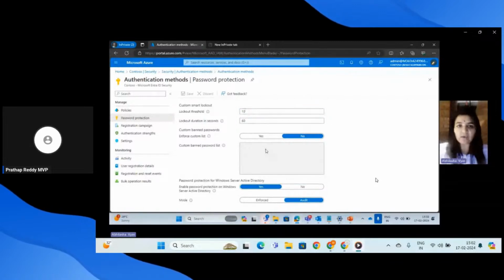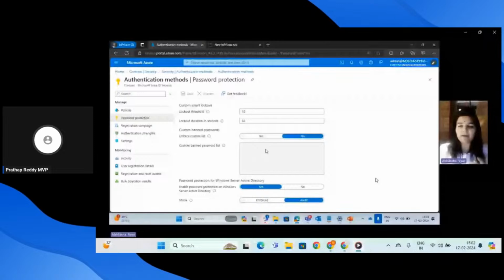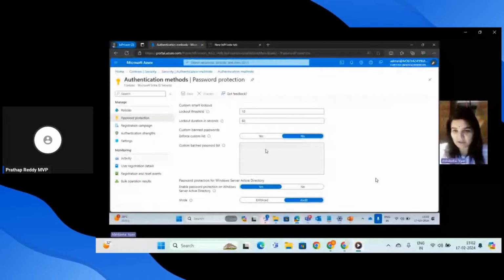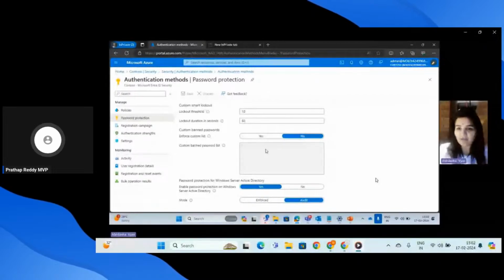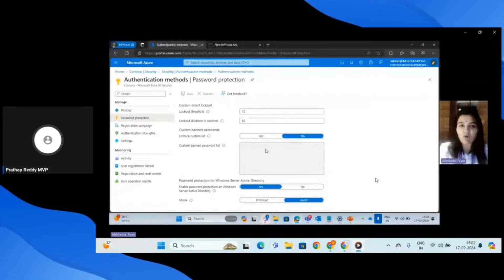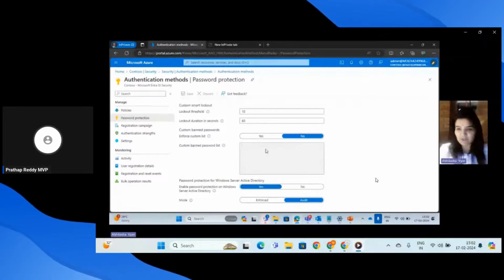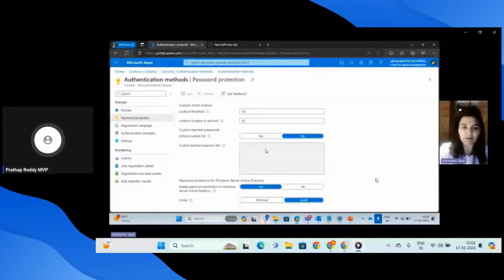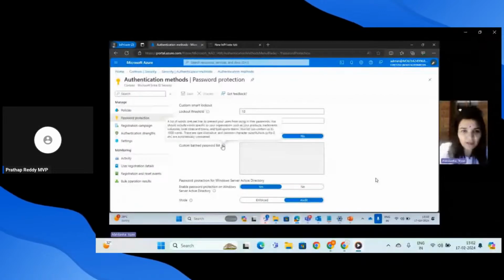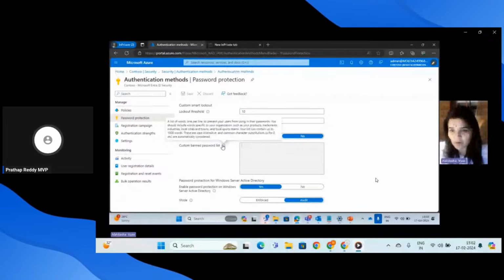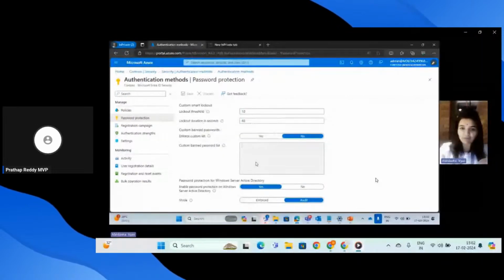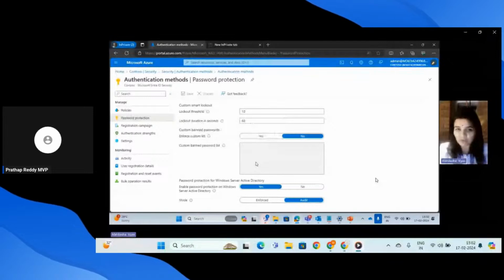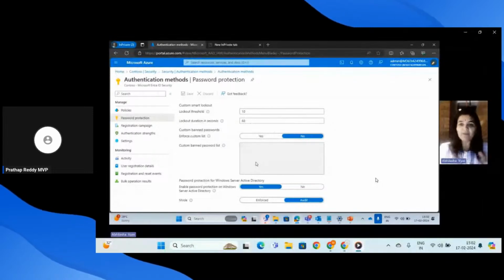So I can also give a banned password list, which are the commonly used passwords like admin, default, 1234. These are the common passwords which we generally see that users are using. We can ban those passwords, and around 1,000 words we can use over here. We can use up to 1,000 words in this particular banned password list, where we can have those commonly used passwords. So that also helps us in preventing the different kinds of attacks which happen with the help of passwords.